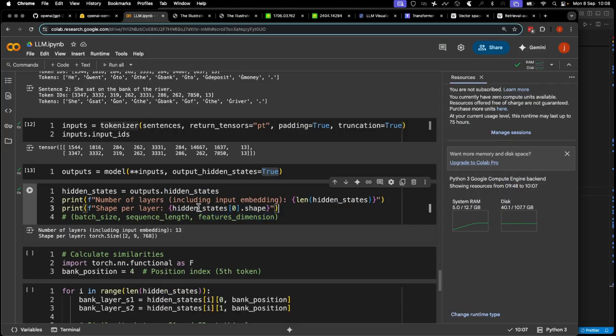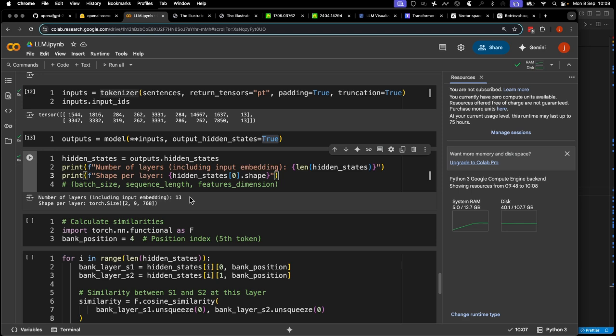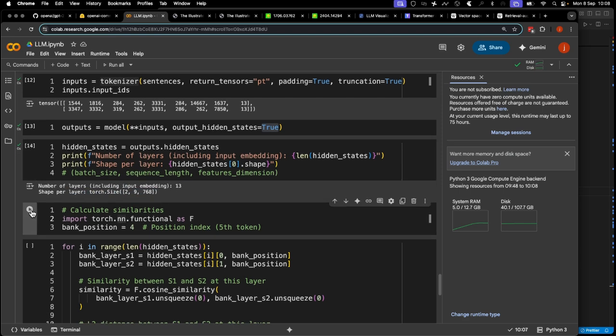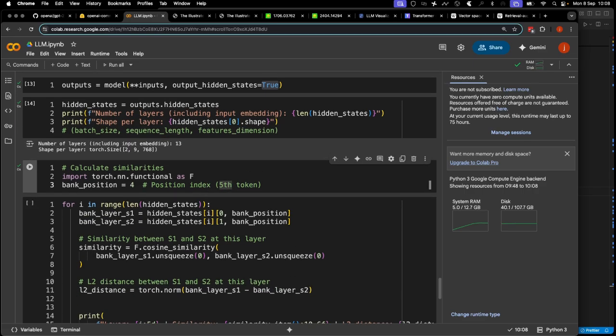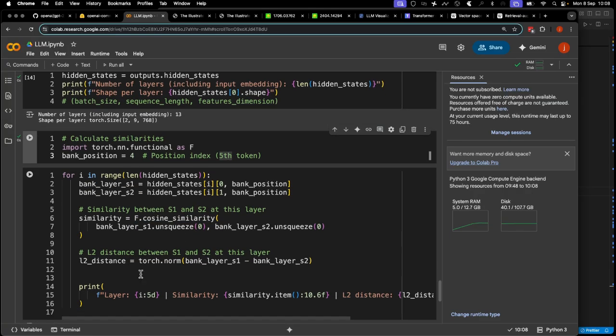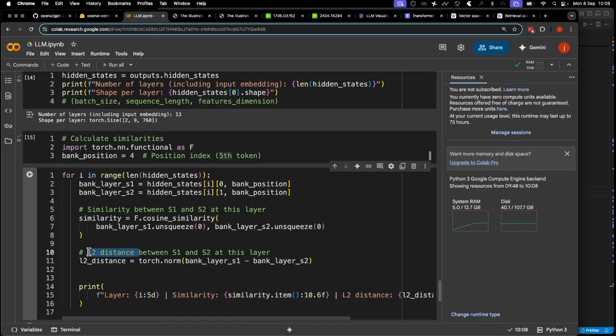So let's quickly go back. We know that we have 13 layers, and then per layer you have this shape. Next, we can evaluate the bank position, which is index equals 4, the fifth token. What we plan to do is use two things. One is to measure the similarity between this embedding representation. Another thing we are going to calculate is something called L2 distance.